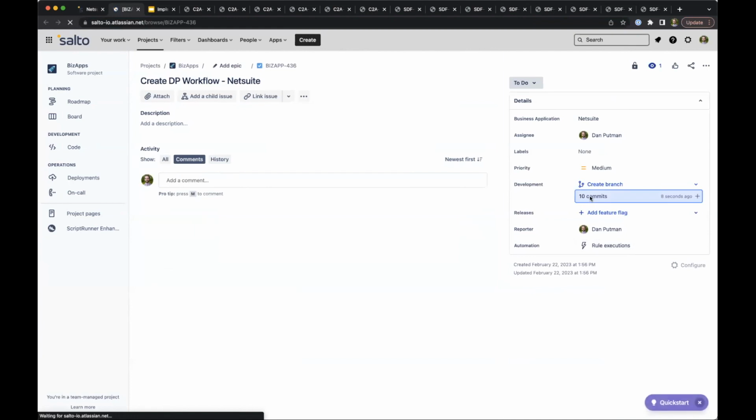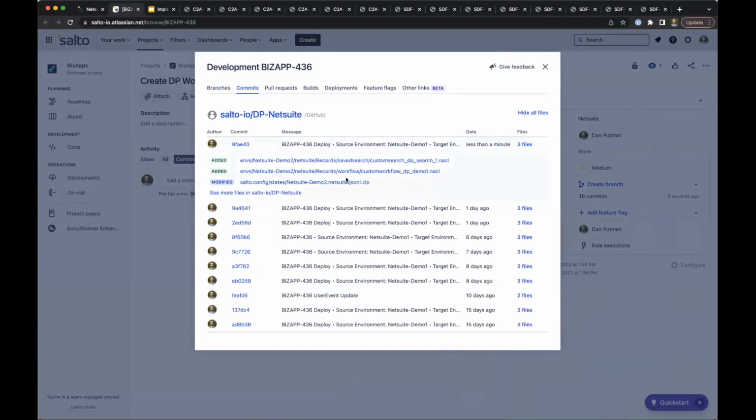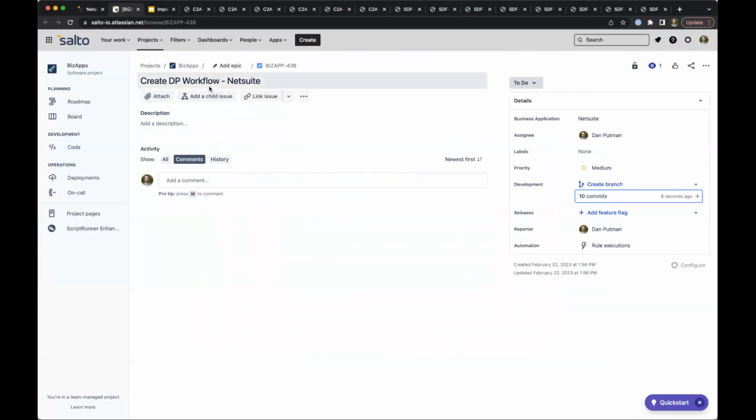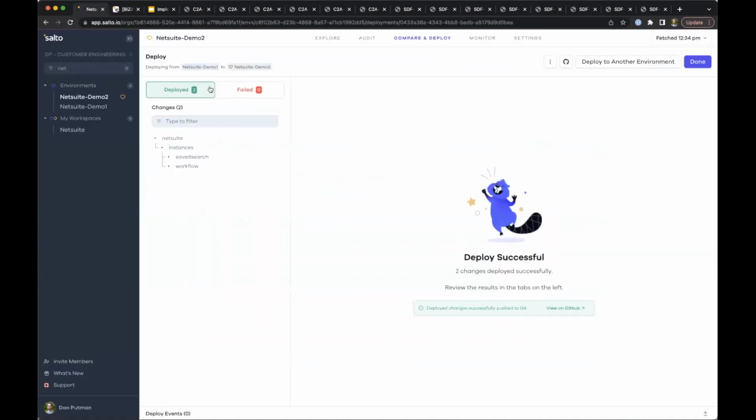So you'll see I now have 10 commits. And less than a minute ago, I pushed these files. And if I needed to, I could go look at them in my Git repository. So not required. It's good for developers. Admins can stay right here, or managers can stay right here in Jira. And I've always got the record in Salto as well. So that is Salto DevOps in a nutshell.